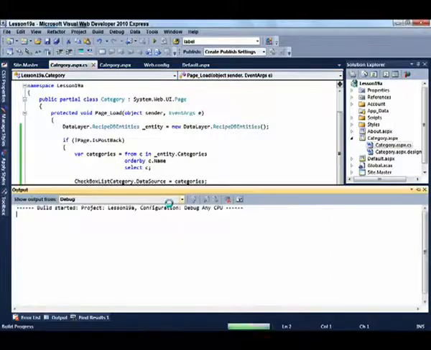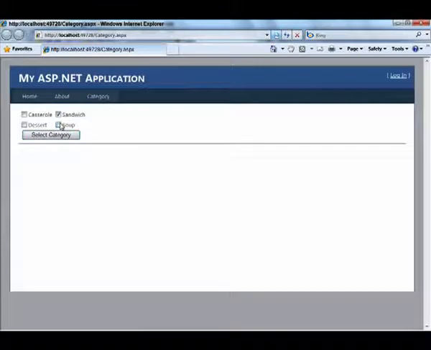Hit F5, run the application again. Click the category tab and check all boxes, and then ta-da, you have selected 2 items.